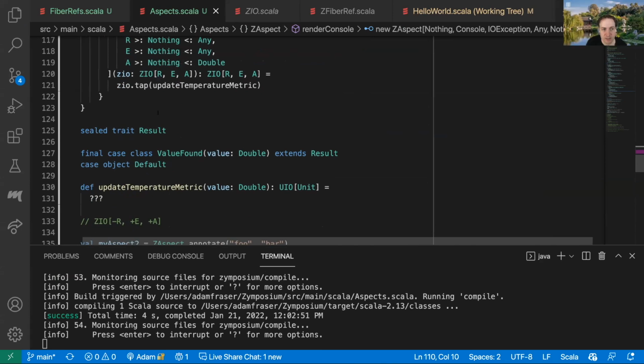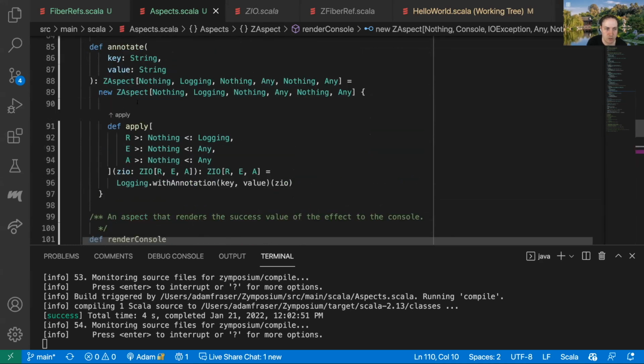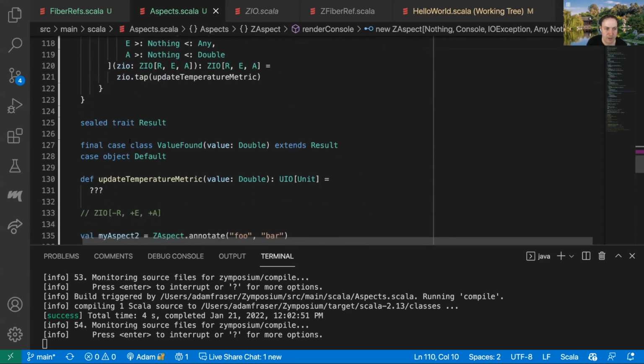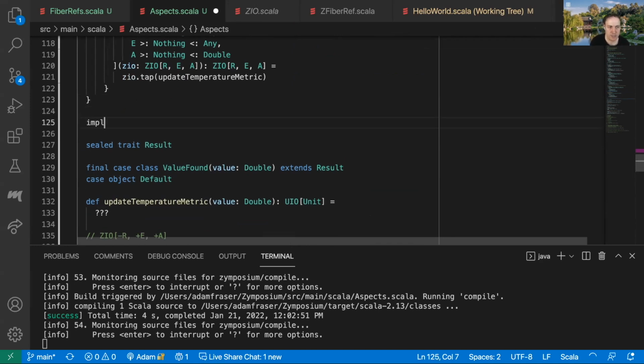But so I think that kind of hopefully gives you an idea of what you can do with each of these type parameters and what you can do with aspects. The other thing then you can do with these is if you have a concrete data type, you can implement the syntax. So we could do like implicit class ZAspectSyntax.